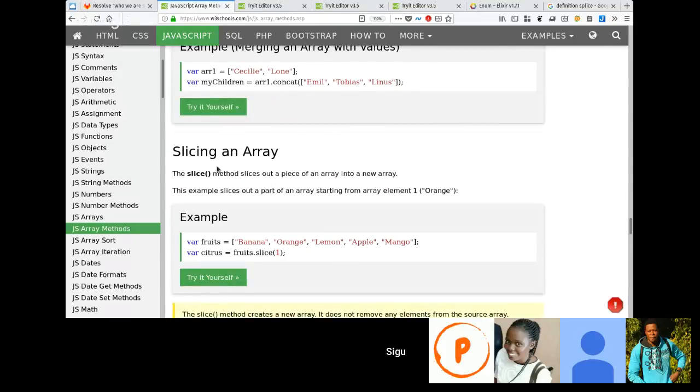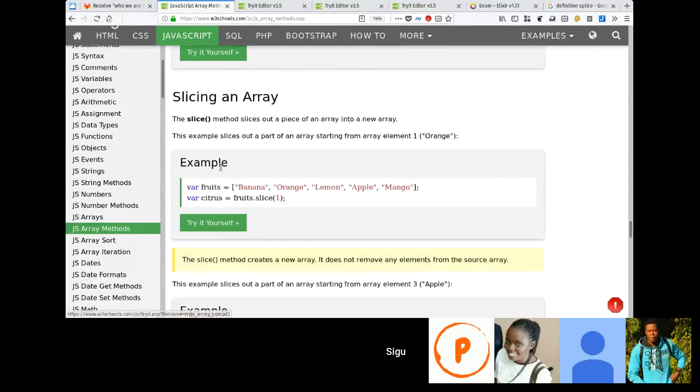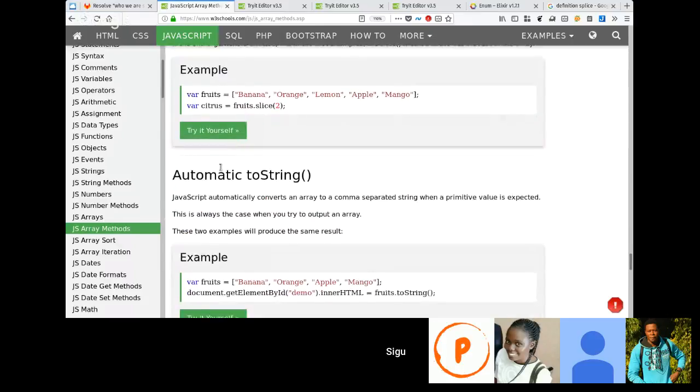Slicing an array. How do you slice an array? I think we can continue from there next time.